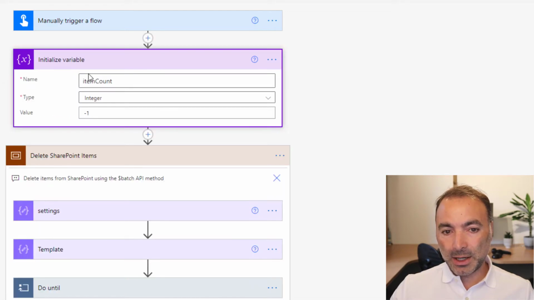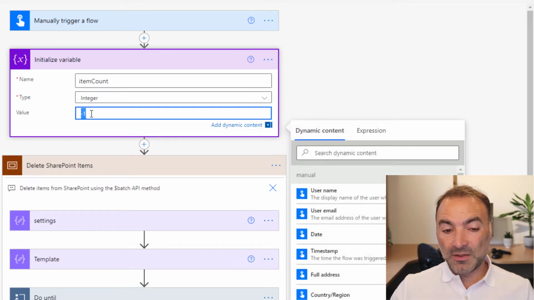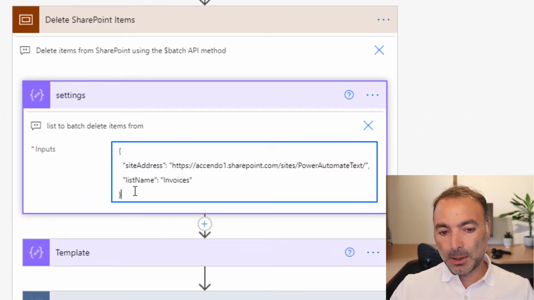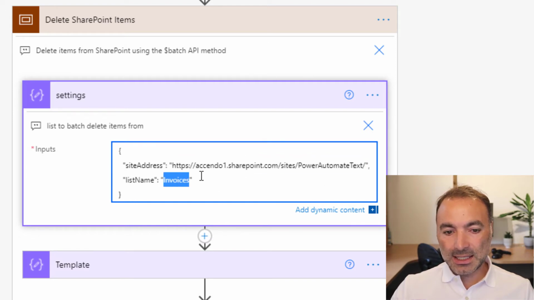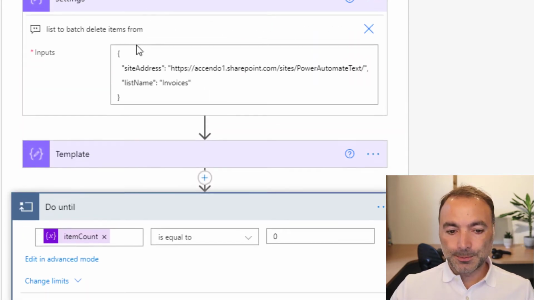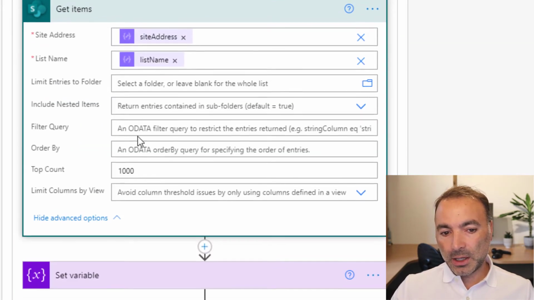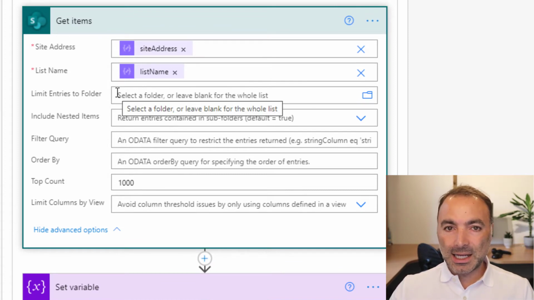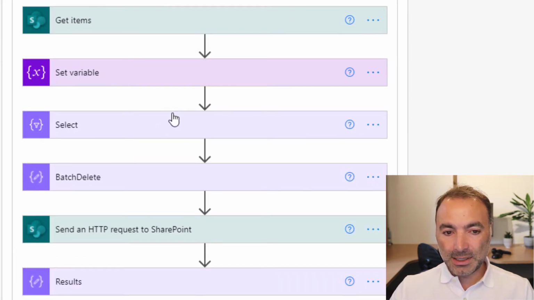This initialize variable action, the name of which is item count, is initialized with a value of -1. And this settings compose action, all you need to do is change this to your site address and this to your list name, and the rest will happen by default. The only other thing you might want to modify is adding an OData query onto this get items action if you want to narrow down the selection of the items that you are going to be deleting. In my case, everything from that list is going to be deleted.